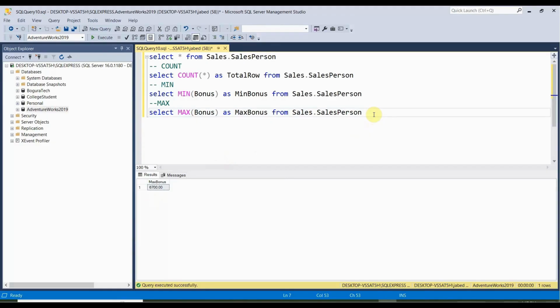Then we can see the average bonus we have. That function is AVG. So if we do over here AVG, here will be AVG bonus. So if we run this query, select and then execute, you see this is the average bonus. Now we can see the count, minimum, maximum, average.